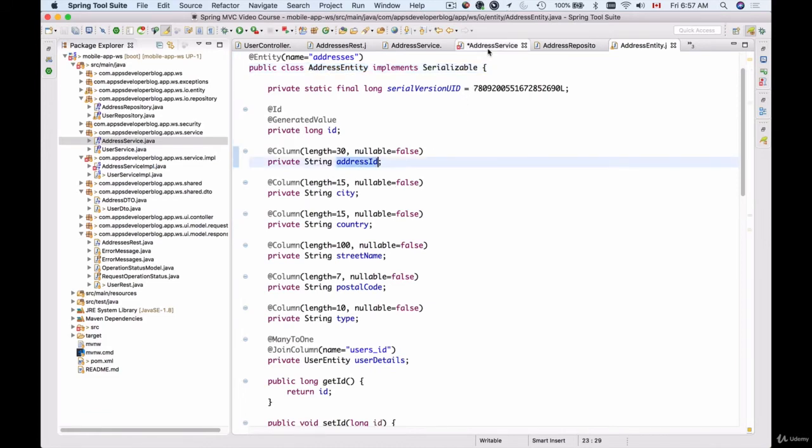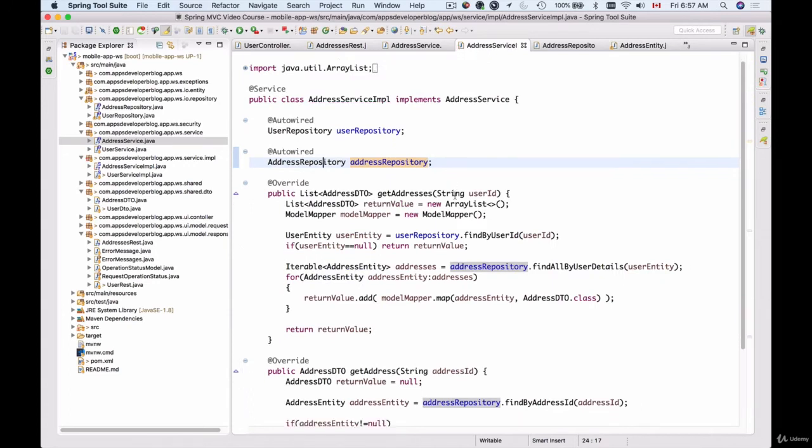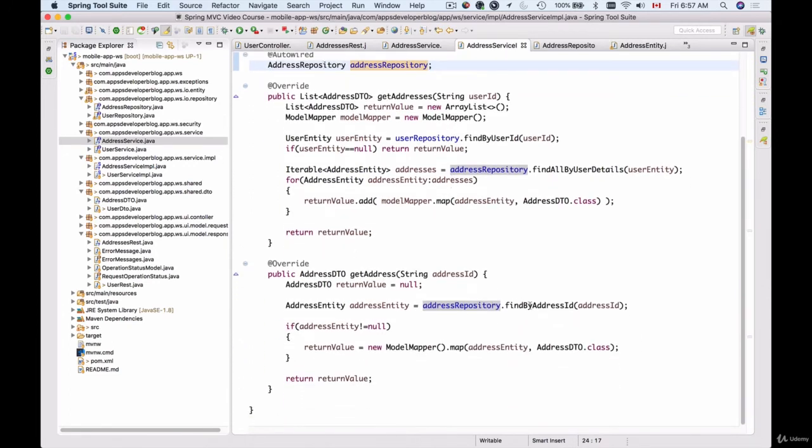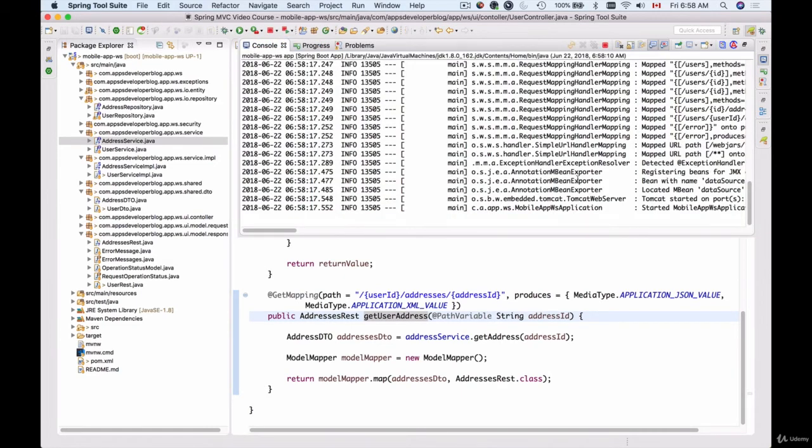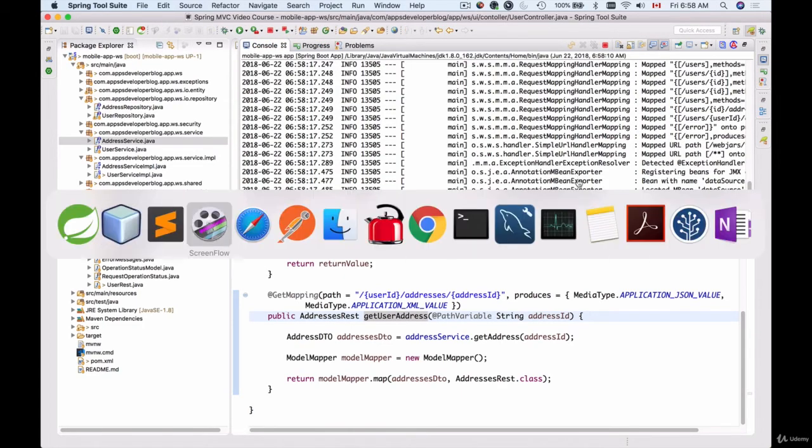Okay, so let's go to the address service. Let's save this. Now we have the findByAddressId method implemented, and I think this is it. We should be able to run our application and send an HTTP request and see how it works. So let's go to the user controller, and one more time look at the URL that we will need to use to be able to trigger this method and get the user address by address ID. Okay, so let's run this application. It started successfully. So now let's go to our Postman.